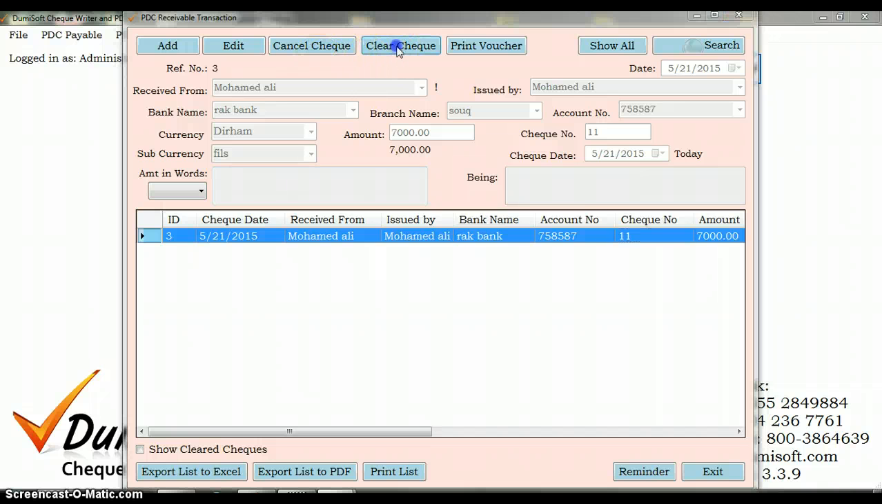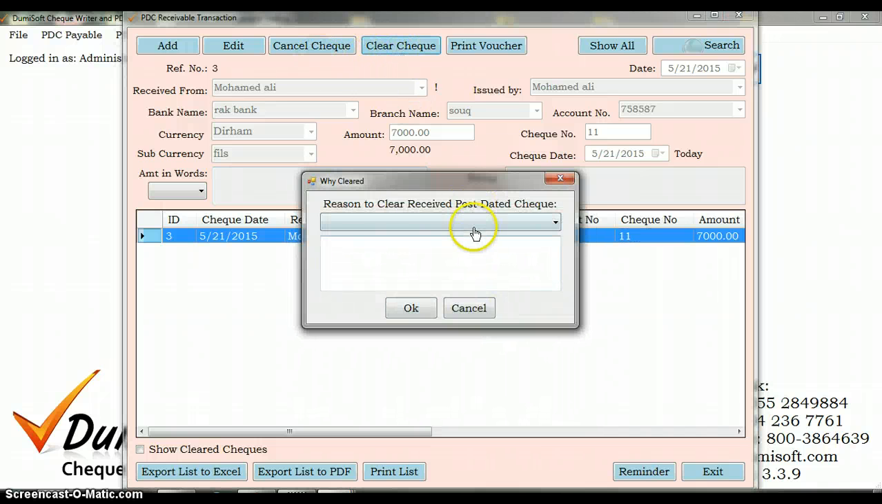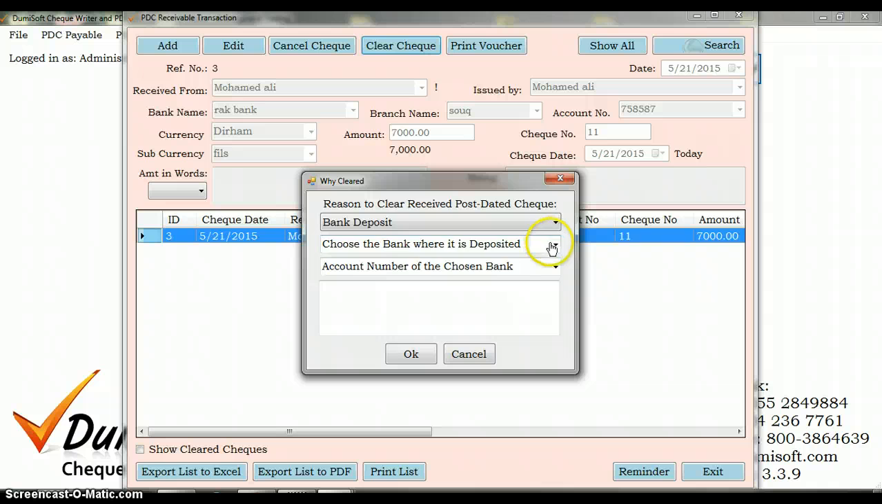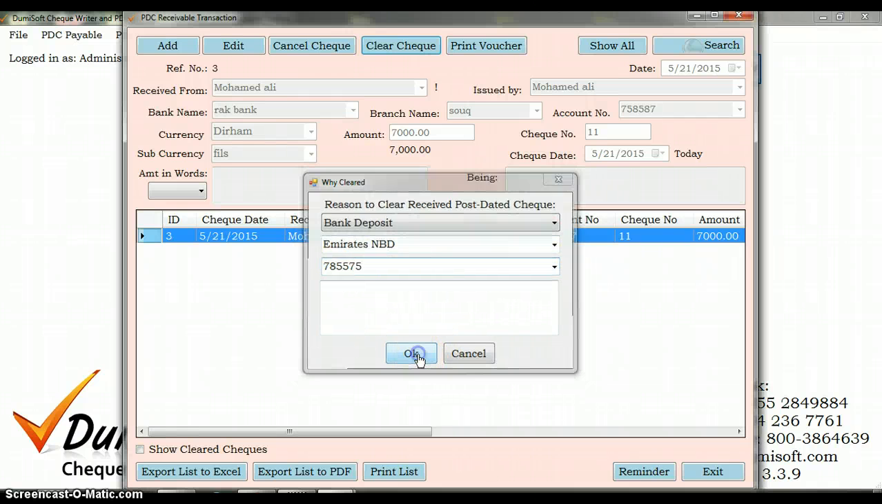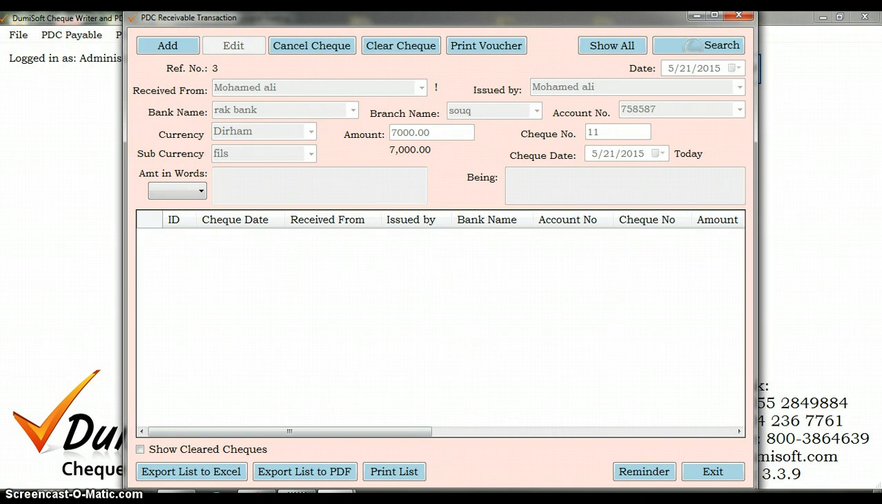Let's clear this check. Bank deposit. Here we choose our bank, Emirates NBD, and the account number. Because maybe we have different banks, we have to choose the exact bank that we really want to receive the check on.